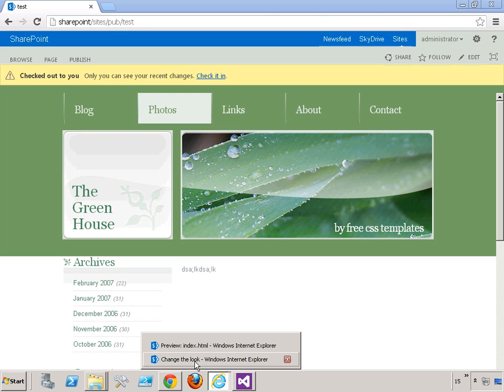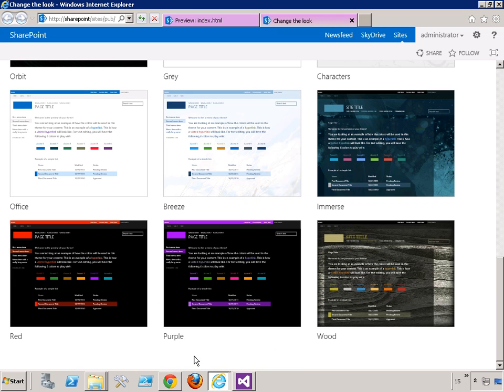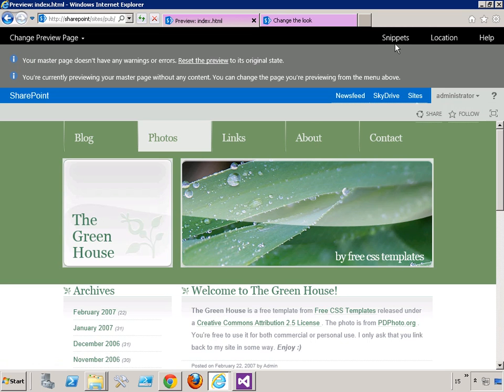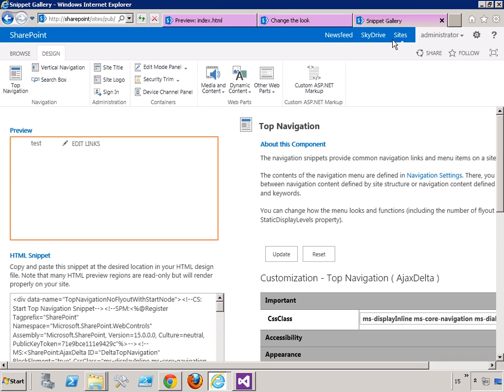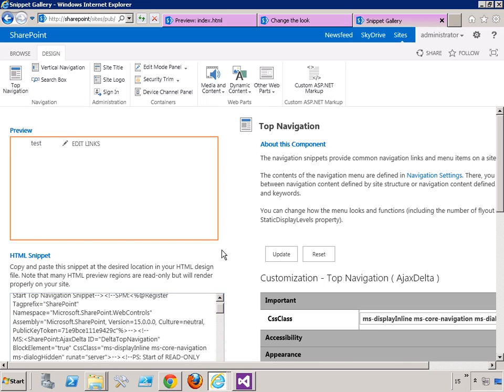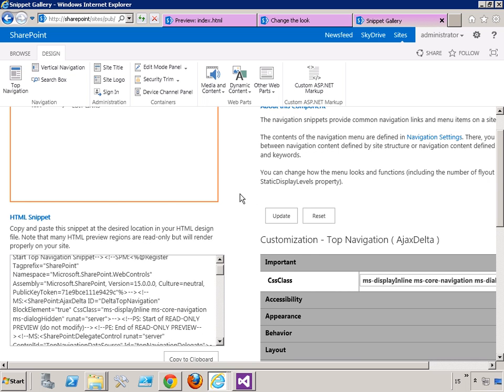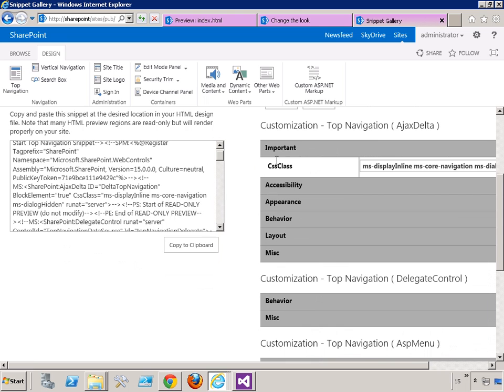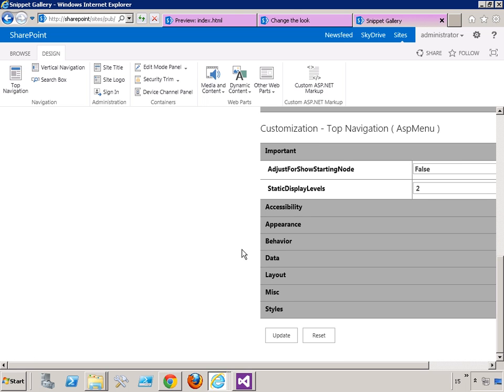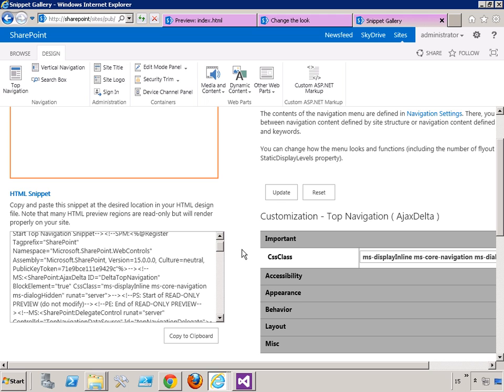And so to do that, I'm going to come over here to my preview page. And up here in the upper right-hand corner is a link that says Snippets. And I'm going to open this up. And the Snippets tool has HTML snippets for all of the common areas of the page. A preview area, this is the top navigation that we're looking at. The snippet itself, which I can copy to the clipboard. And then here on the right-hand side, I have all of the important style elements of the particular thing that I'm looking at. So I could do things like change the colors or the size or the appearance or whatever it is I really wanted to change.